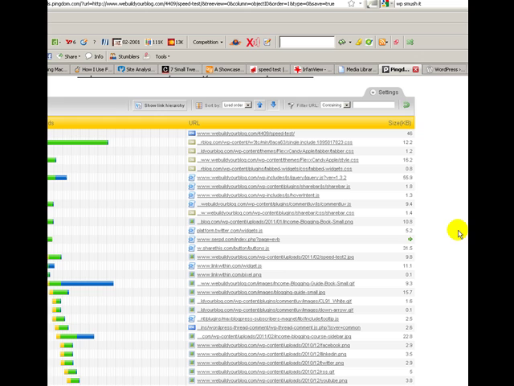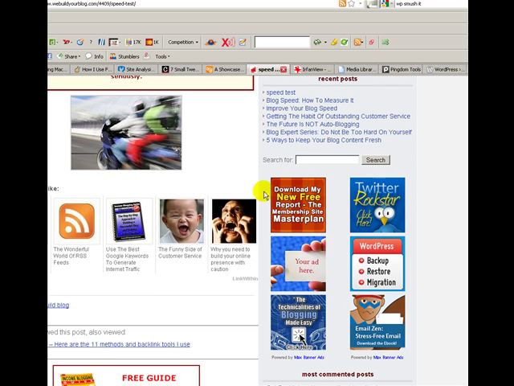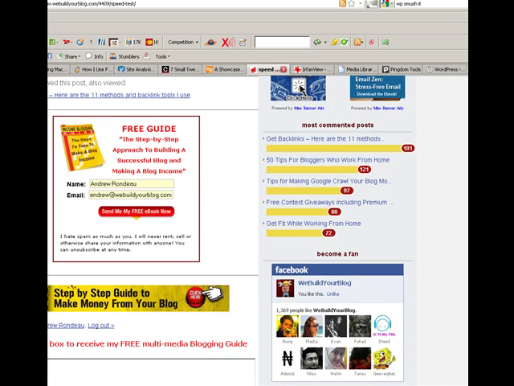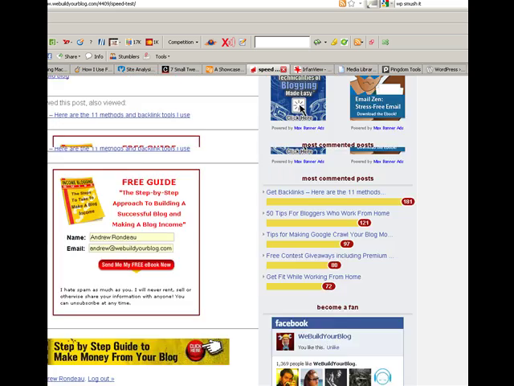Now that's just one image, so if you've got lots of images on your blog like I do have, my header banner, this image here, all these images here, they're all optimized to make your blog speed go really fast.